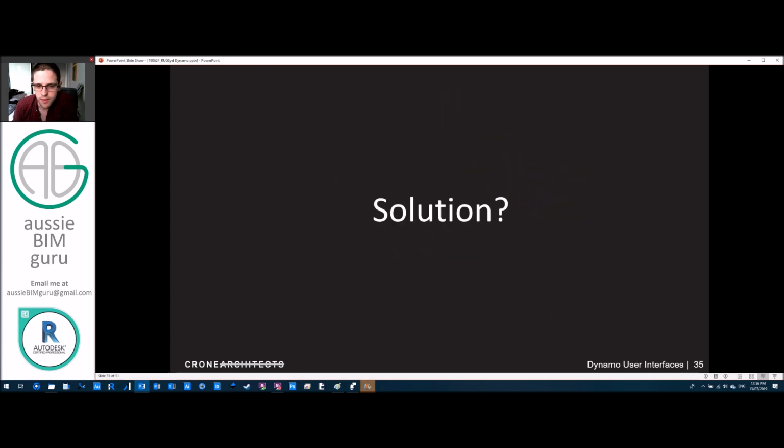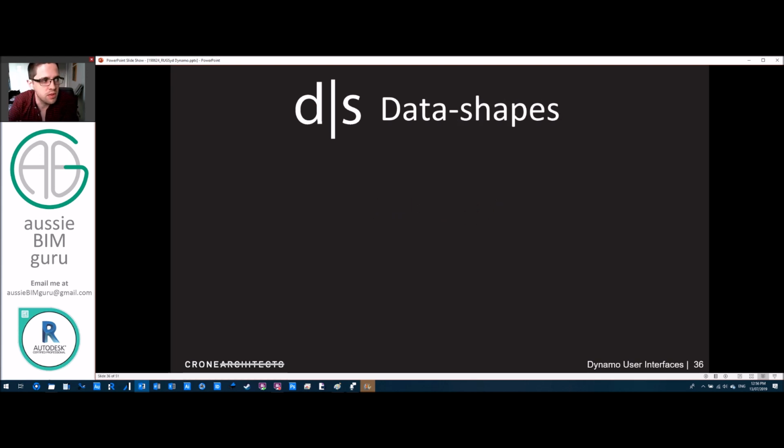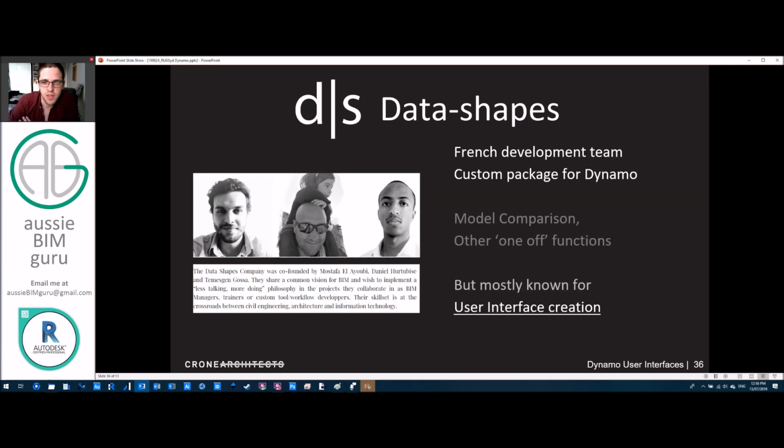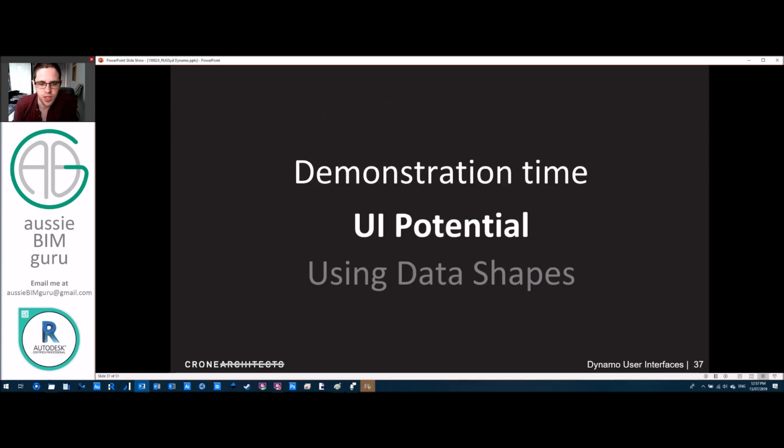So what's the solution? A really easy to reach solution for anyone that does a bit of research is a package called Data Shapes. It's made by a French development team that makes a lot of custom packages for Dynamo. They've made another one called Dynamaps as well that gets map data from OpenStreetMap and gives you basically a basic city model. So definitely worth looking into all their work. They also have a tool for model comparison inside Data Shapes as well. But what we're looking at it for, and what they're probably most popular for, is their user interface package. So we're just going to do a demonstration on what is possible using the UI package from Data Shapes.